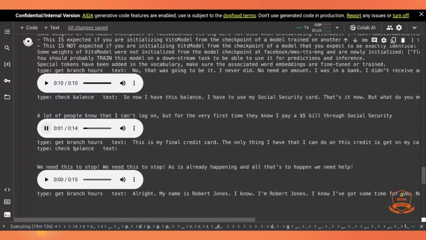So now I have this balance. I have to use my Social Security card. That's it. Now, but what do you mean? What I am getting, a lot of people know that I can't log on, but for the very first time, they know I pay a bill through Social Security.